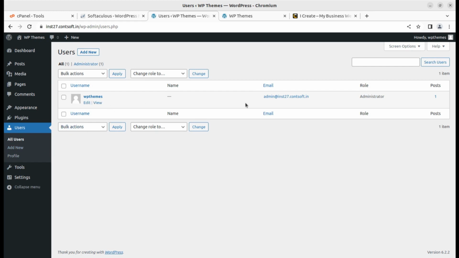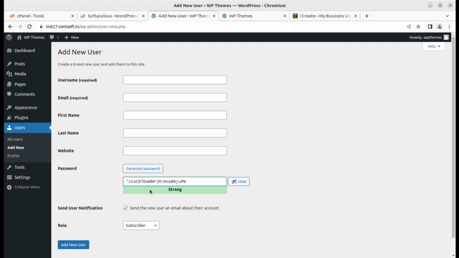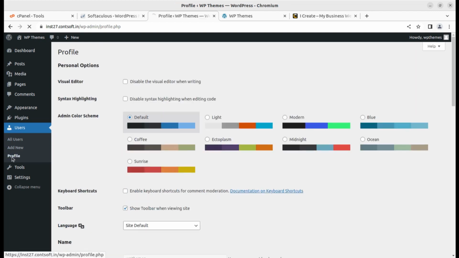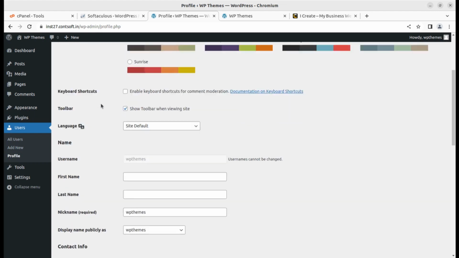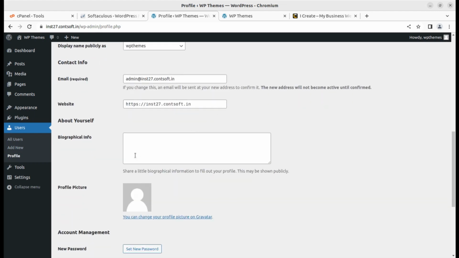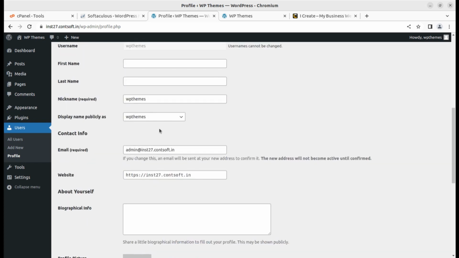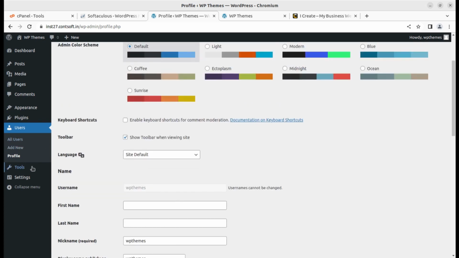Users are the website users. They can be administrator, like one by default there is one administrator. You can use this button to add new users, and there might be certain types of users like subscriber, contributor, author, editor. So depending upon your requirement, you can create new users. The profile section is for editing the current user profile, and you can reset the password and the profile picture and basic information of that particular user.